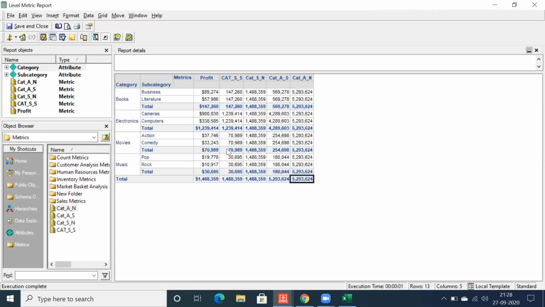So in standard, it will consider the filter, and in absolute, it will not consider the filter. That is the main difference, right? No, it will consider the filter, but it will give the absolute value, the actual value. In the calculation, it is not going to consider the filter, but at the report level, it will filter out the data. In the calculation, it is not going to consider the filter, so we will get the actual value of books.